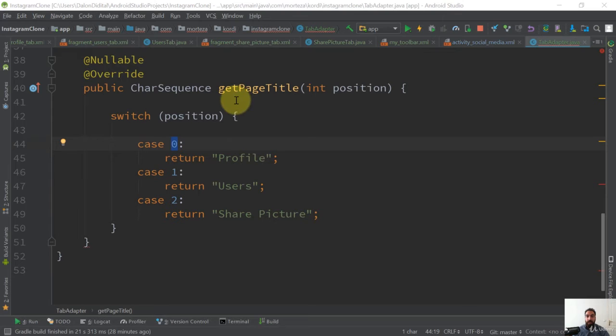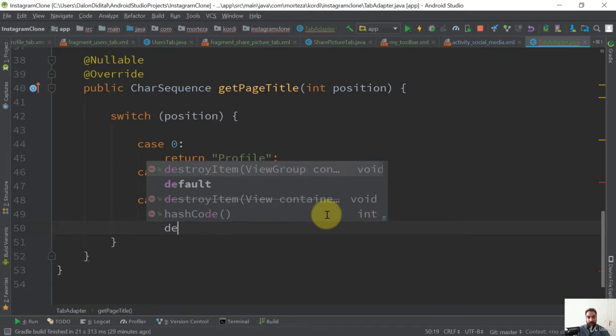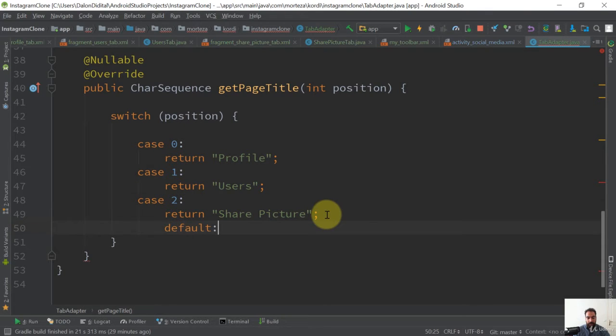So because this method returns a value of type char sequence, we must specify what is going to be the default value. So if none of these cases are used, for example, we have case 0, the profile, 1 users, and 2 is the share picture. We also need to have a default case so that this method would be satisfied, because you can see that the compiler is complaining, and if I hover over this error area, it says missing return statement. That means that we need to also have a default case, and we just return null.